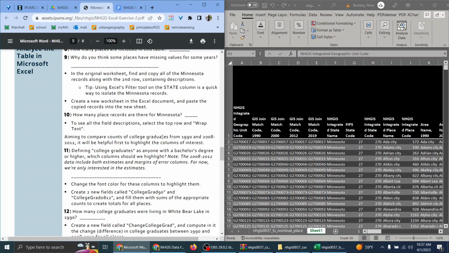Aiming to compare counts of college graduates from 1990 and 2008 to 2012, it will be helpful first to highlight the columns of interest. Defining college graduates as anyone with a bachelor's degree or higher, which column should we highlight? Note the 2008 to 2012 data include both estimates and margin of error columns. For now, we're only interested in the estimates.